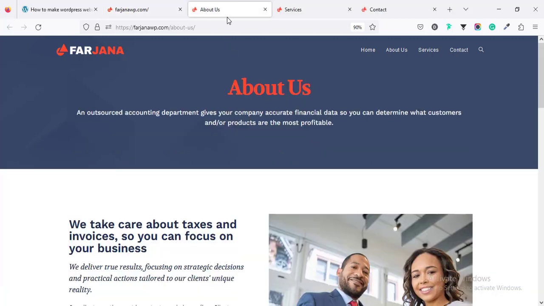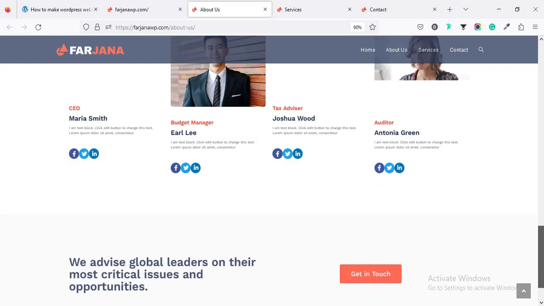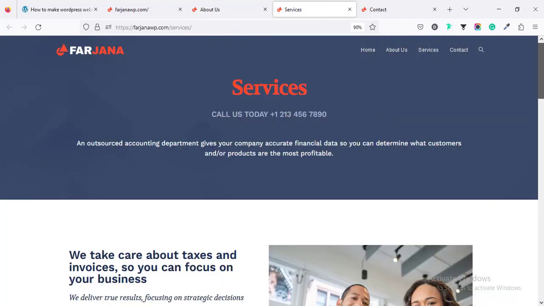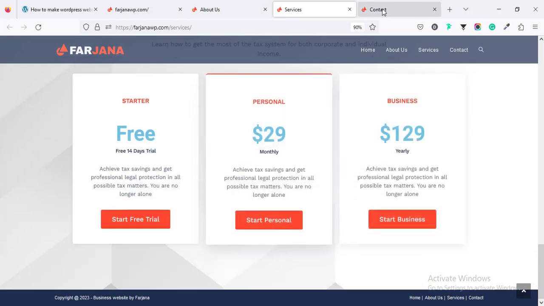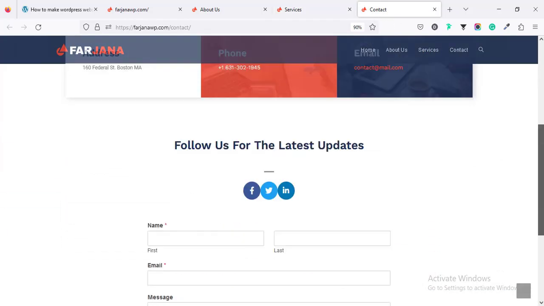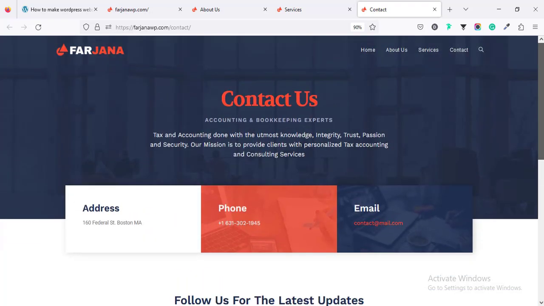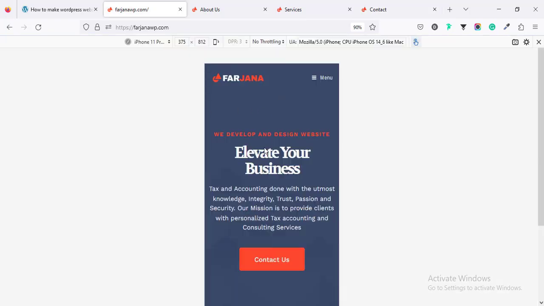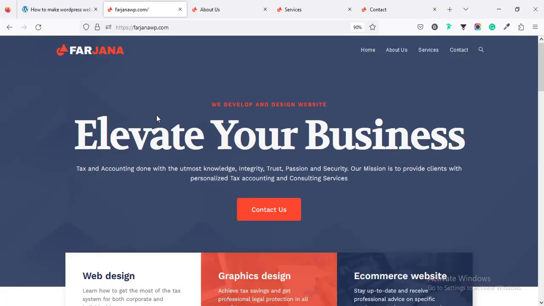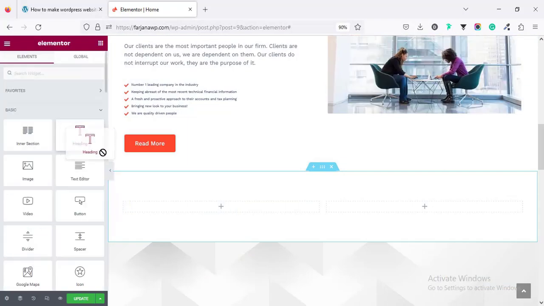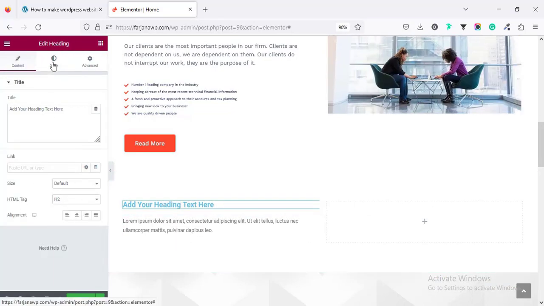I'll show you how to create other pages like about, services, and contact. And for all this page design, I will maintain the design consistency. All of these pages will be completely responsive for phone and tablet and for all devices. I will also show you how to create any custom section from scratch or by two different ways.